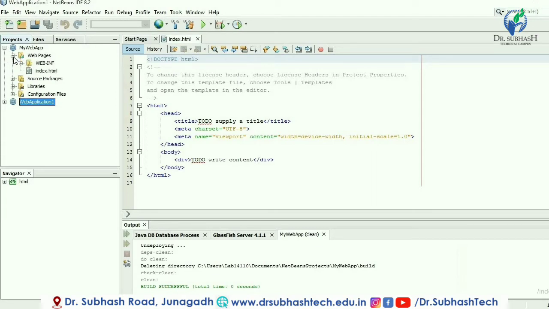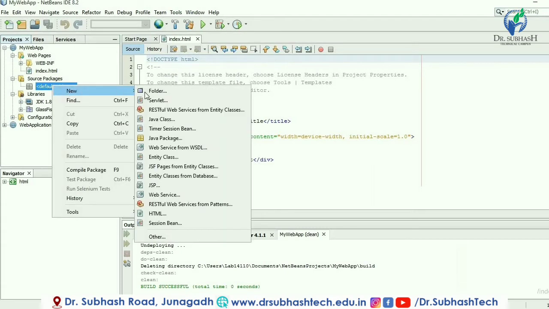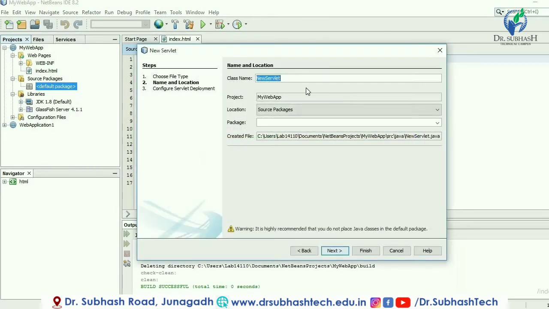You can see Web Pages, Source Packages, and then Libraries. In Web Pages, you can store the HTML pages and JSP pages, and the Source Packages is for storing the classes. I am creating one servlet by right clicking on the default package. Then select New, then Servlet. Then give the name of the servlet. Let's say it is New Servlet, but I am changing the name from New Servlet to My Servlet. You can keep it as it is also. After giving the name, click Next.